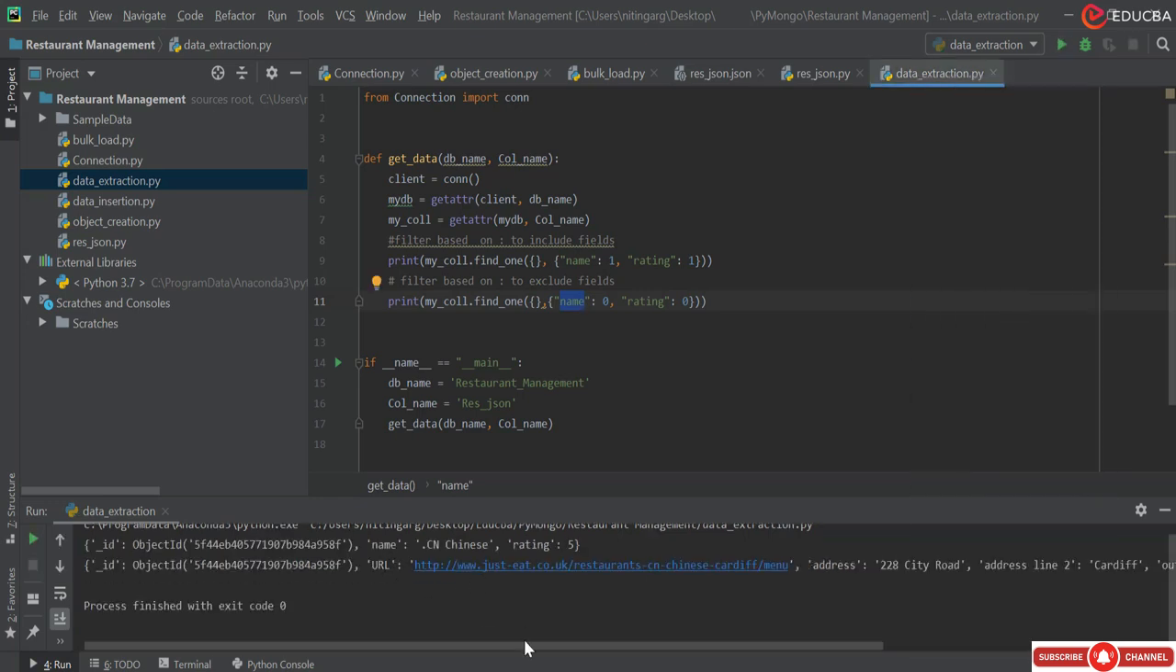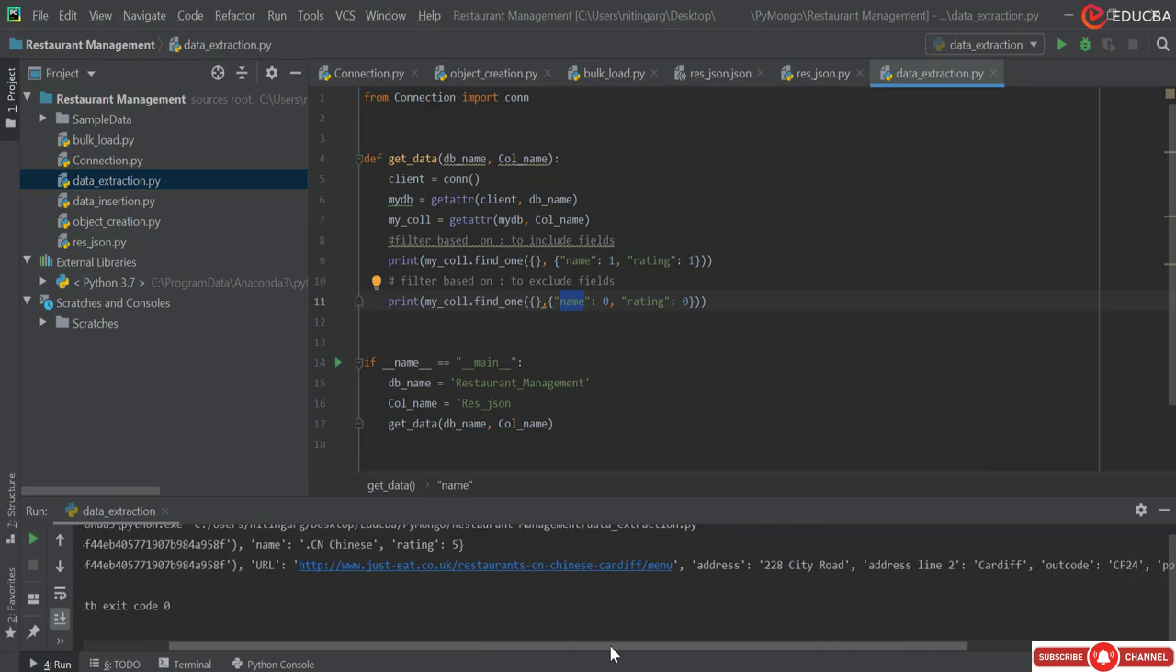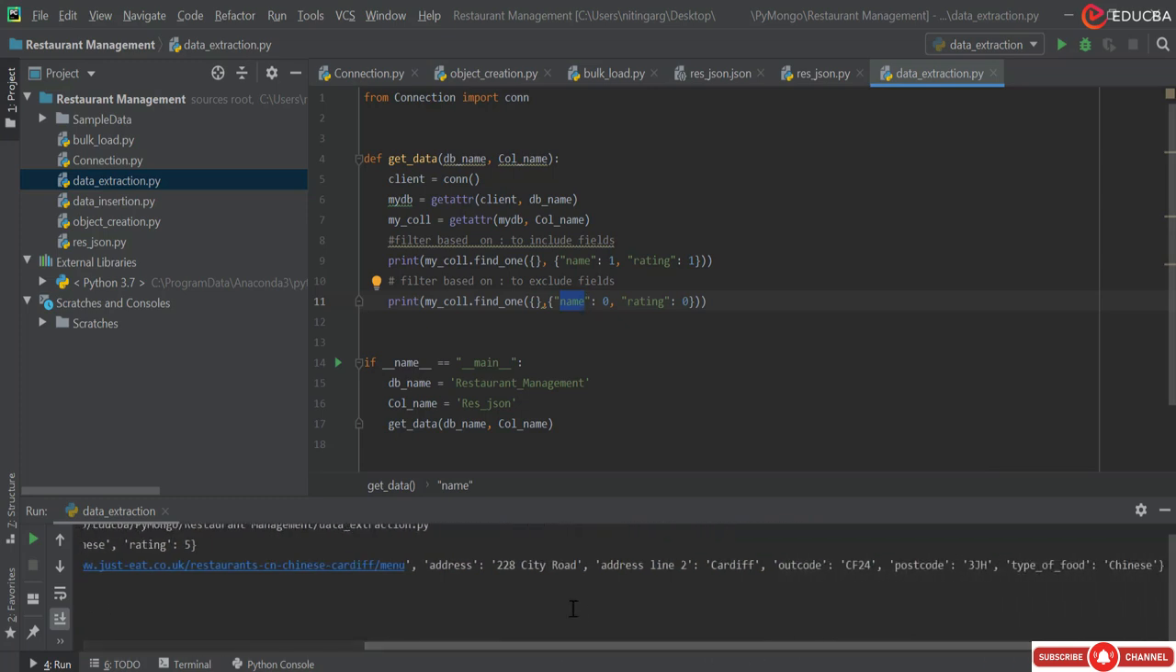See here, we have got a document where we have all the rest of the attributes like address, address line 2, outcode, postcode, type of food, everything, but we haven't got the name of the restaurant and the rating. So this is another type of filtering where we exclude the columns which we don't need, right? Now let's move to the third type of filter.